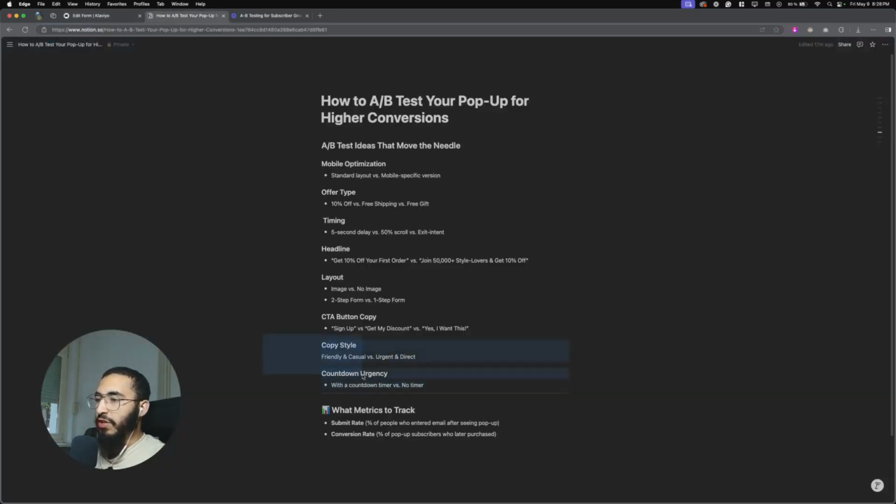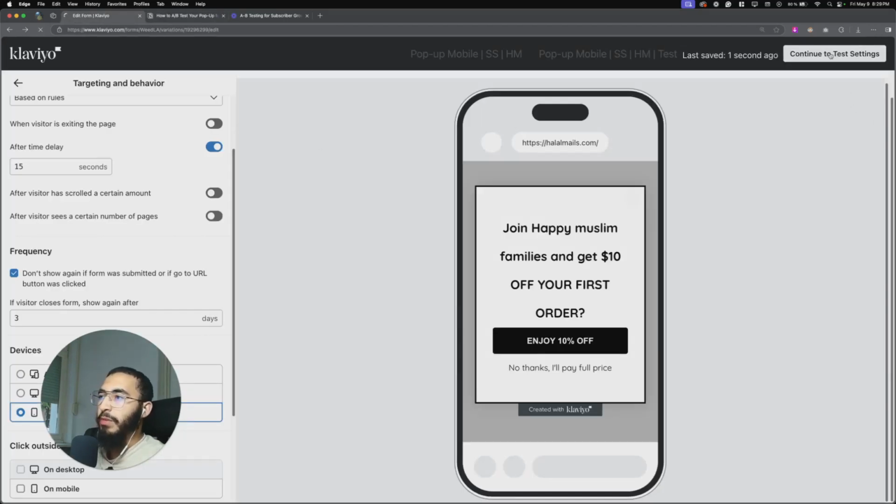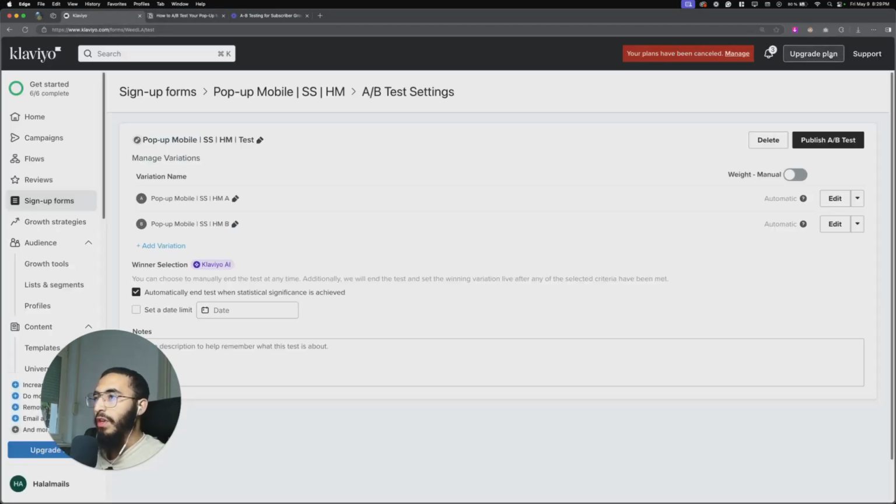We can A/B test the copy style and add a countdown, for example, if there is a Black Friday event or something going on. So there are two main metrics that you should both take into consideration. The first one is the submit rate, which is how many people submitted their email through your pop-up. And the second one is the conversion rate.